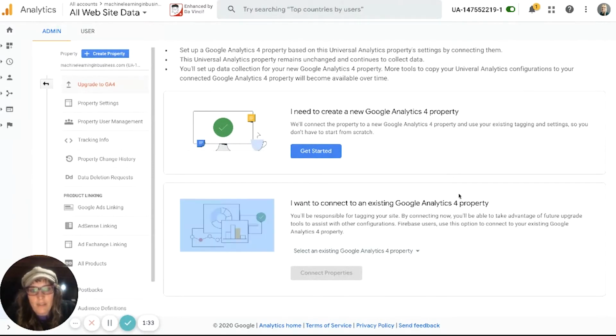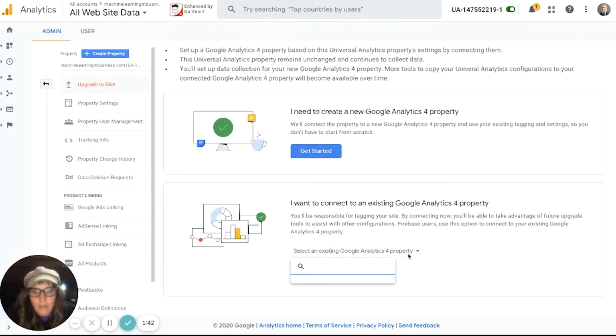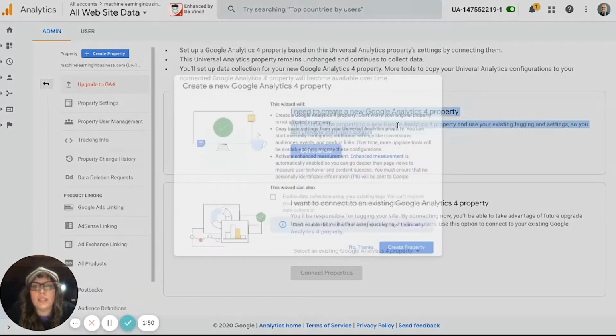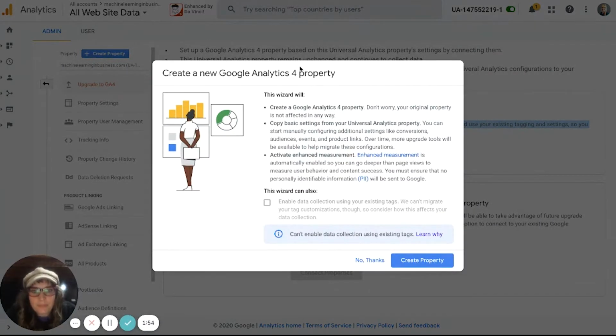And if you already have a web app and beta experimental system, then you'd want to select this. But if not, if you just have a typical website, you're using Google Tag Manager with it, just go ahead and click Get Started, and you'll see that what's going to happen here is you're going to create a Google Analytics 4 property. Your basic settings are going to be copied over from your old Universal Analytics property, and automatically enhanced measurement will be activated in all categories.